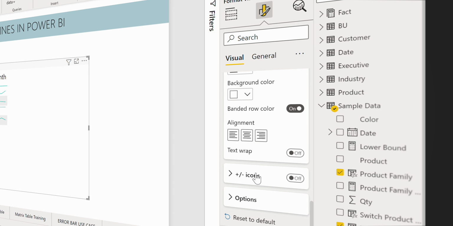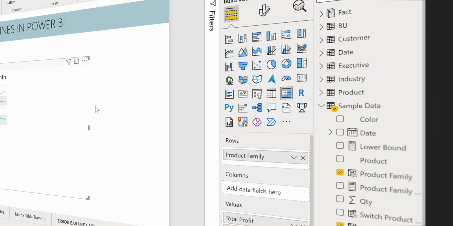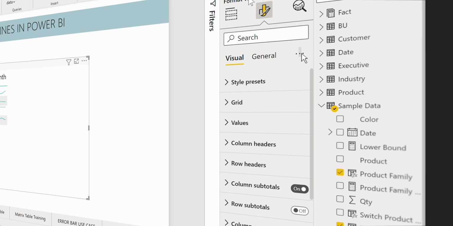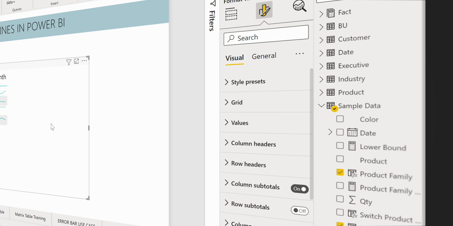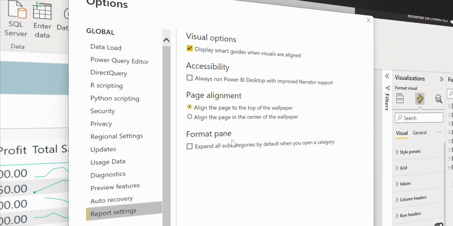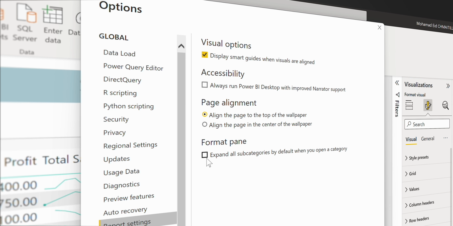So here's the solution. In their preview features, Power BI has added something very nice for visuals: the new format pane. If you click on the ellipsis, the three dots that you see here, you can collapse or expand all categories for the current visual, or you can go to more options and turn on expand all subcategories by default when you open a category.